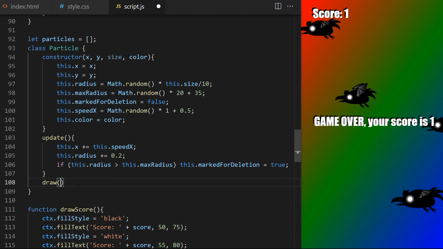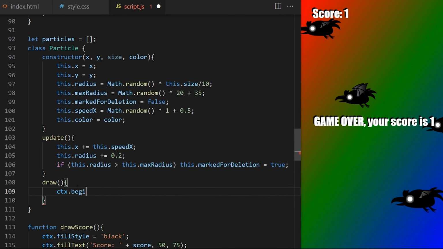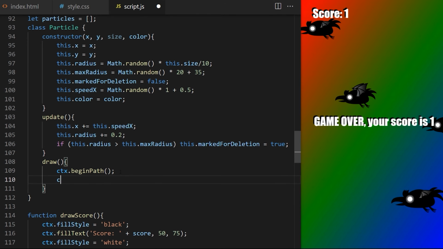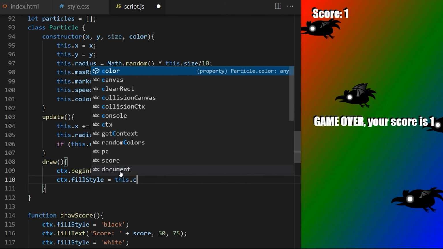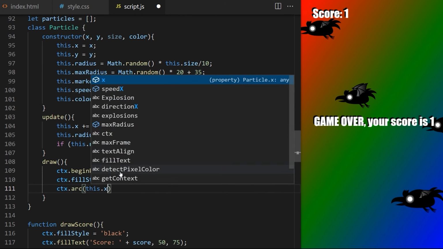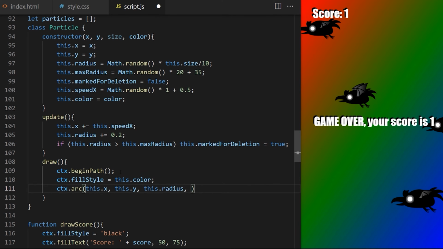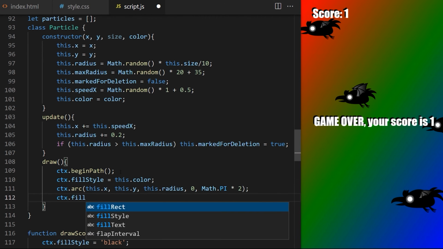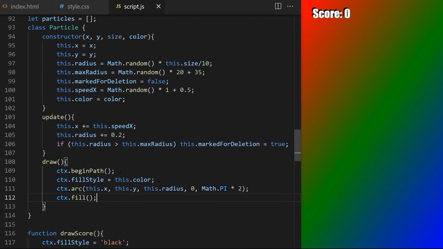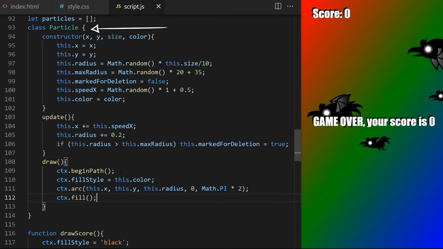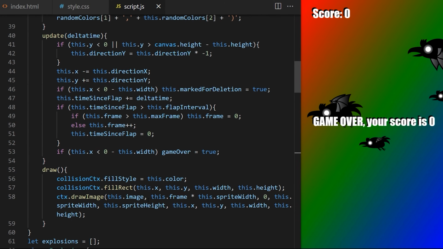Draw method will just draw a simple circle. Begin path to start the drawing. Fill style will be this.color from line 101. Arc method to draw a circle. I pass it x, y, radius, start angle and end angle like this. And we fill circular path with color. We have a class that will serve as a blueprint to create particles. I want them to follow ravens as they fly to create trails behind them.